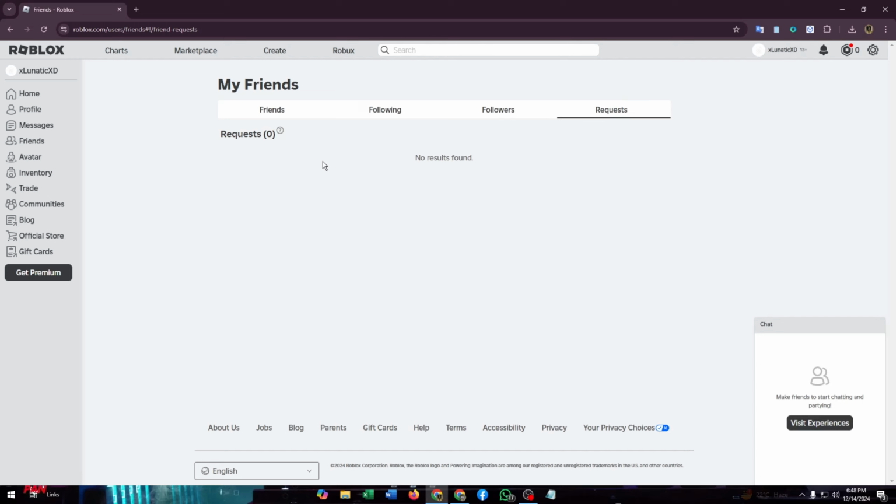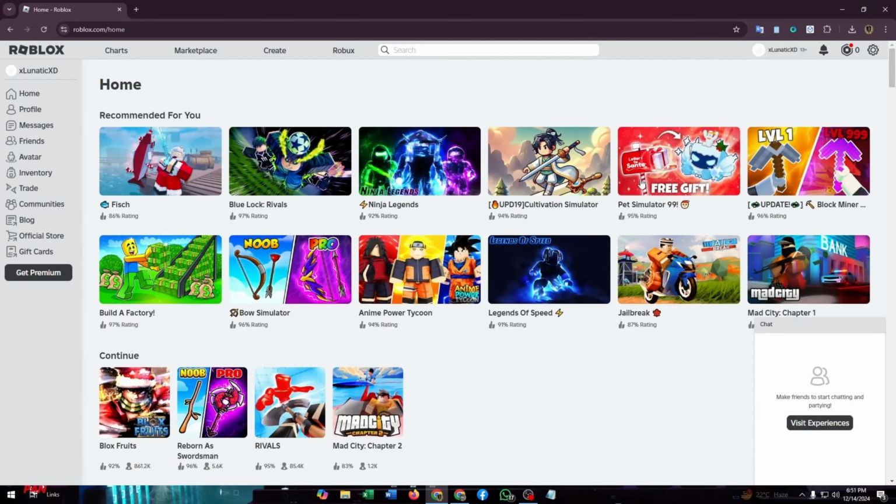And here at the last, Requests, from here you will find the friend requests from people to you. You can find the list of the people who want to be friends with you, and then you have two options. One is accept and another is reject. Then you can accept the friend request on Roblox, and also you can reject the friend request as you wish.